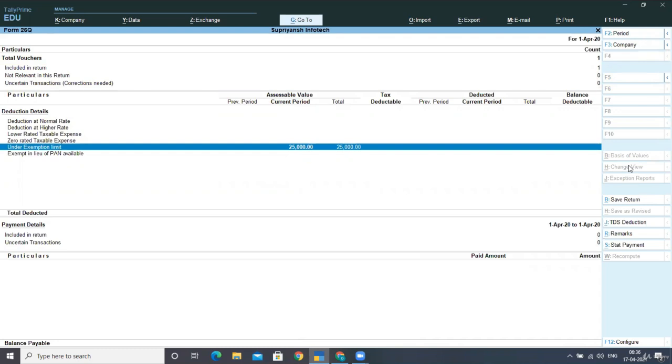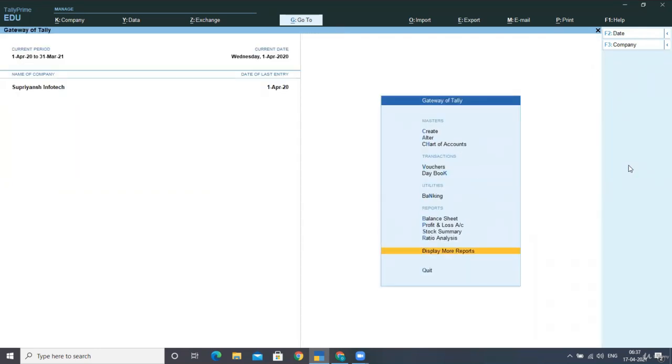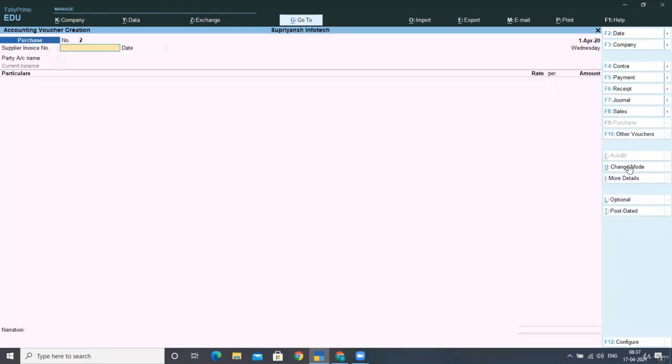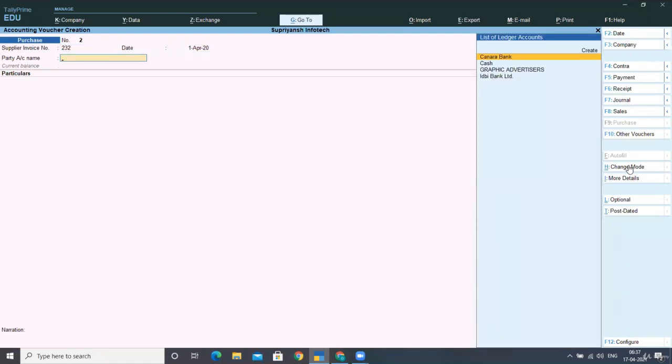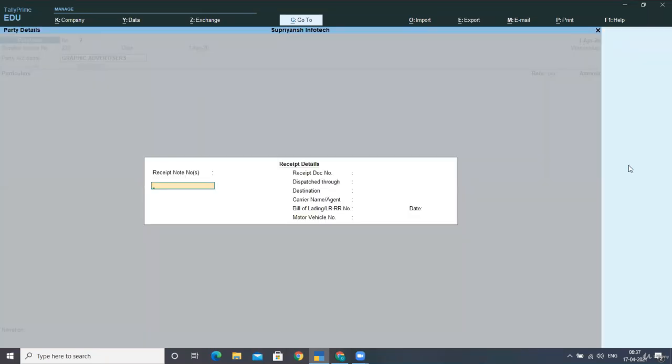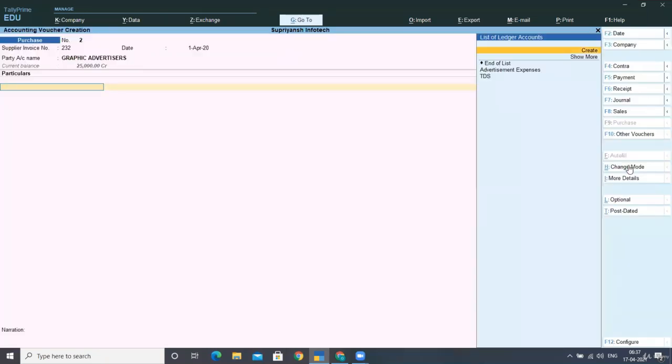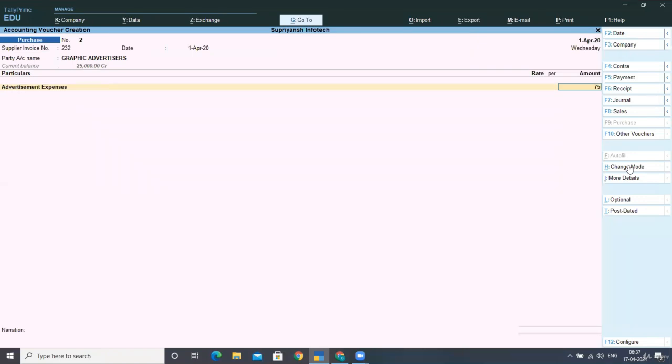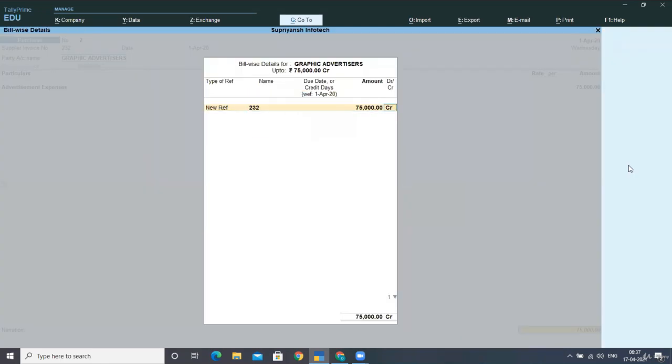But in the next transaction, now we have received invoice from the advertiser towards the banners on flyover for rupees 75,000 as on 1st April. So again, what we have to do, we have to pass one more purchase entry, and in this I am taking my graphic advertiser, and then I am taking your advertisement expenses. Now the cost of my expense is 75,000 and I am generating a purchase voucher.